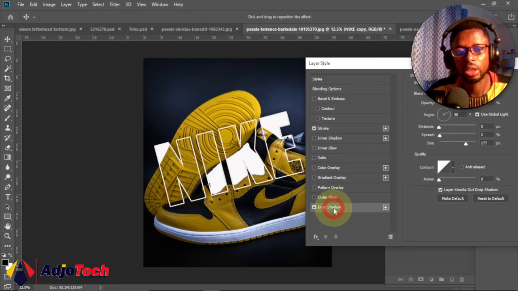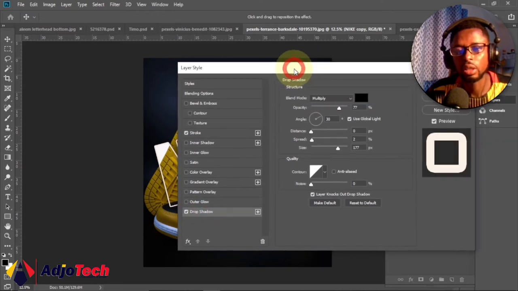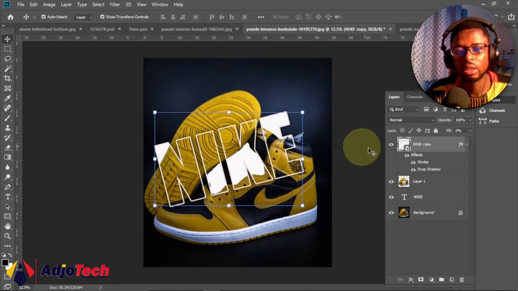And if you want to add a shadow, you can equally do that. You can see I've actually added a shadow to this. Now I just click on OK. There's a lot you can do with this.